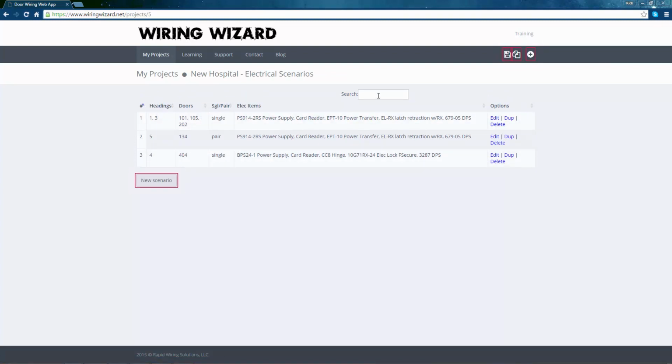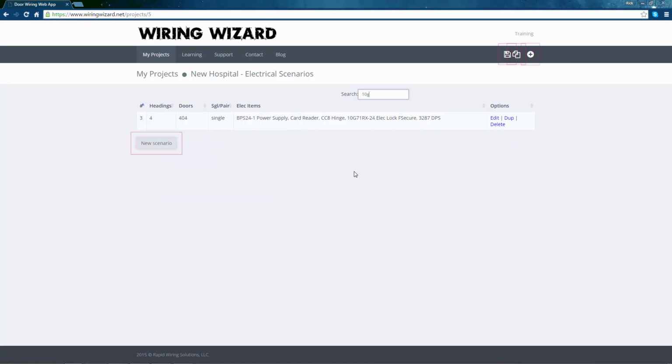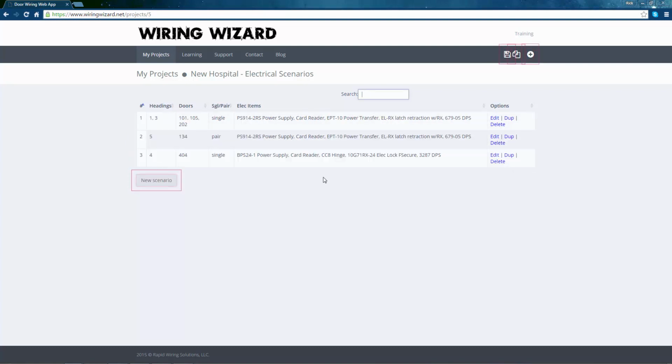As you start adding scenarios, the search box can be very helpful. This allows you to search by item number, door number, or heading. For example, if you enter 10G, Scenario 3 is the only one listed as it is the only scenario that matches the search. Let's try again by using the 679 door contact, which only shows Scenario 1 and 2.